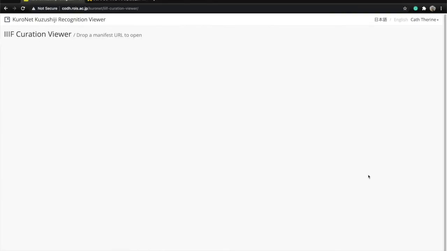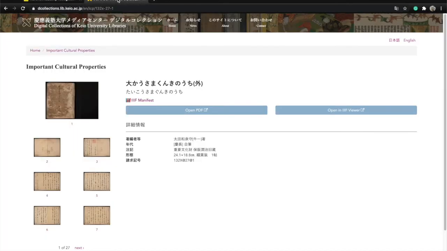So when you click on the Kuzushiji Recognition Viewer, you will find a blank page like this because there's no data yet to be put in here. So in this example, I will use a book from Keio University Digital Collections, which also has a IIIF manifest. So this tab here that I already opened is the digital collection of Keio University Library. When you look at any of the books that are on IIIF, they always have the IIIF manifest.